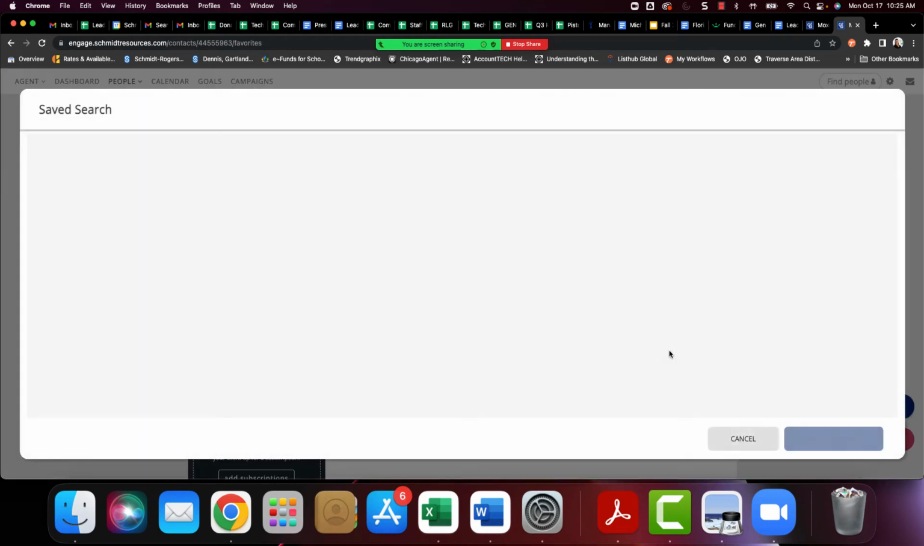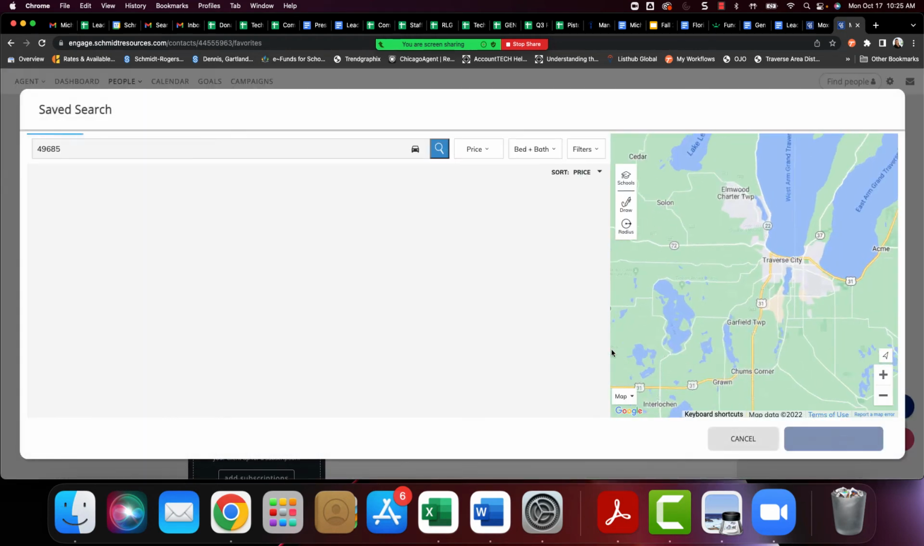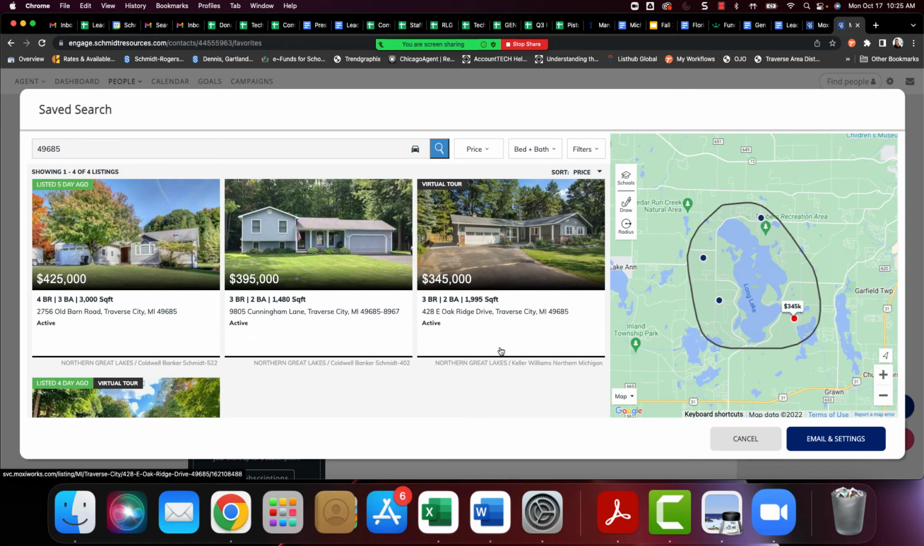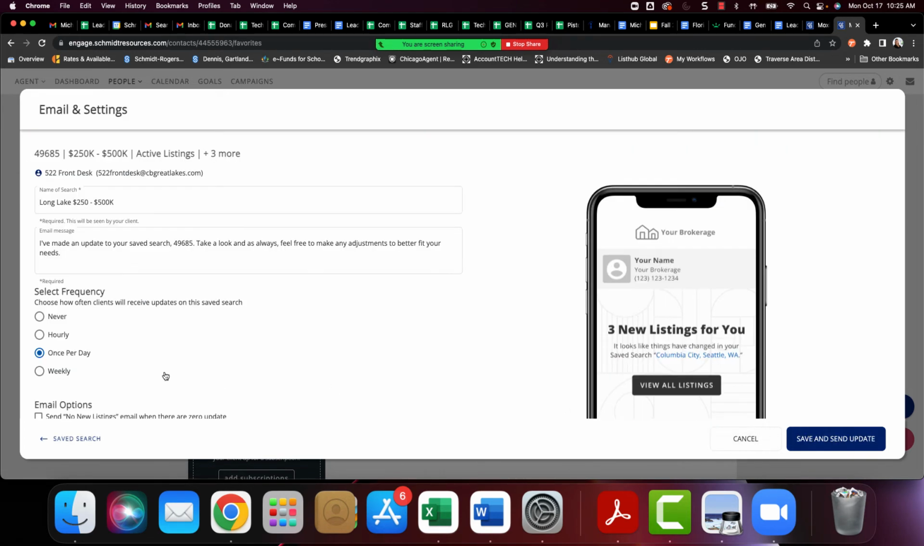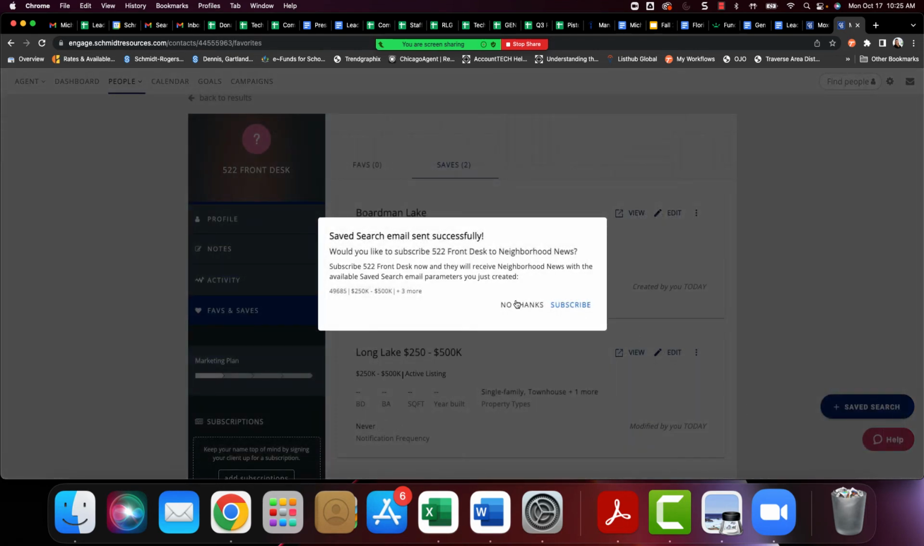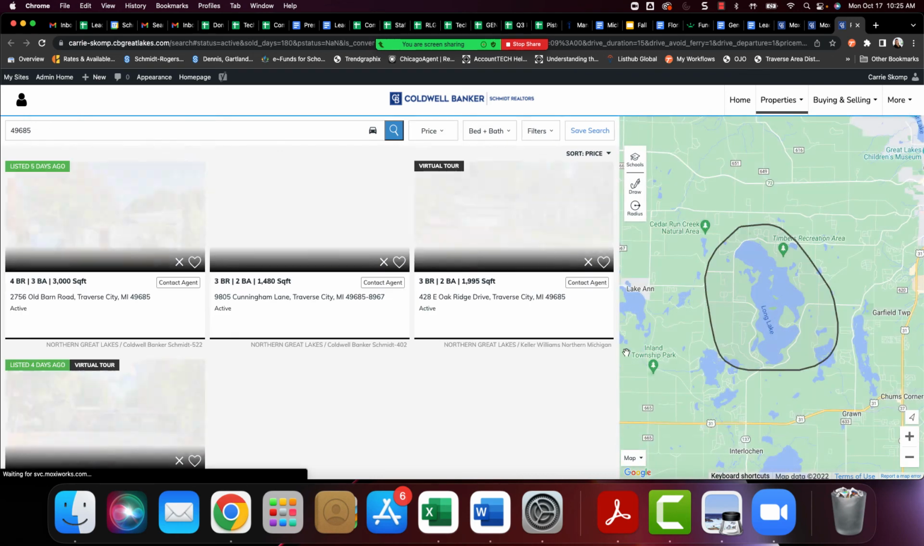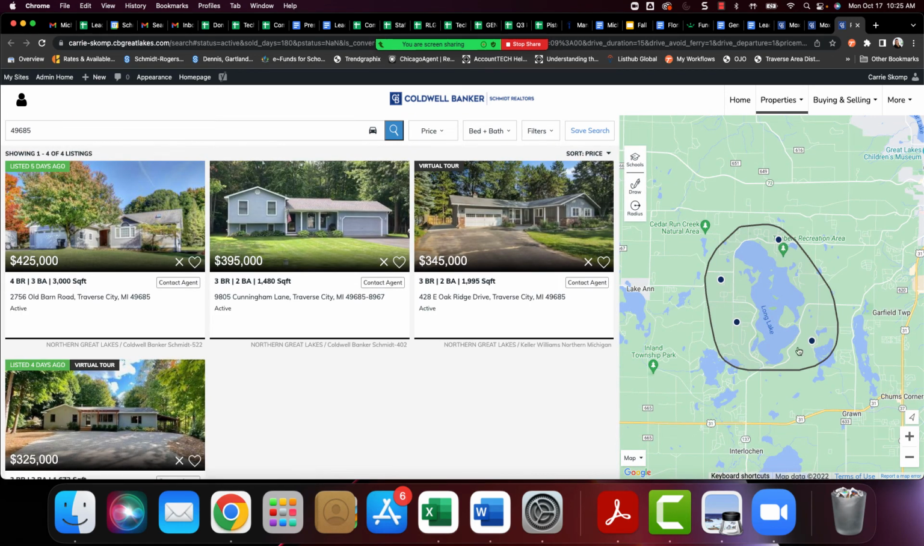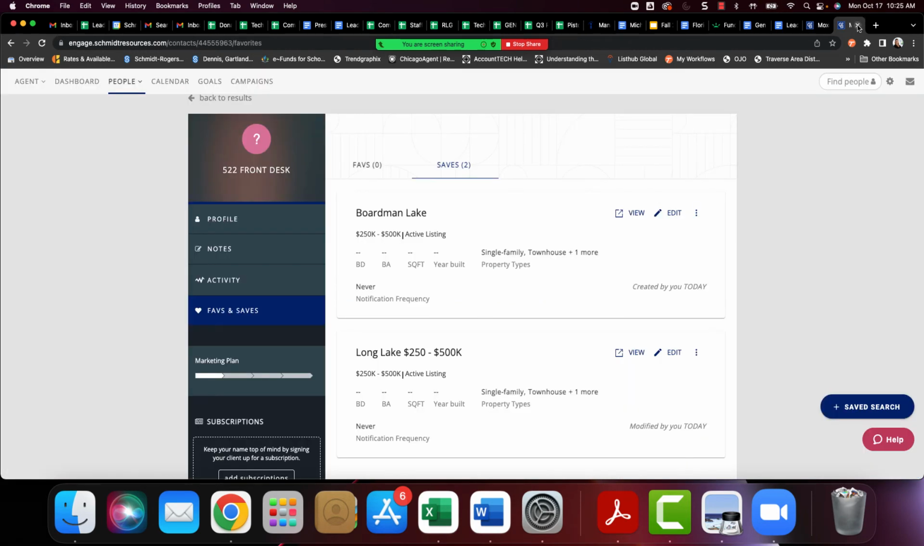Based on the frequency, this one is set up for once per day, this one is set up for never. Again, you can always go back in and edit it. Maybe they call you and you're like, hey, this is really great, but I'm just getting it too much. You can come back into the edit, select your frequency, and then save and send update. Again, if you click view, it's going to launch into the search results that they will see when they get the email and click on it. So again, exact same parameters that you drew on the map, all of the properties that are available on the market per whatever filters that you've set up for them.